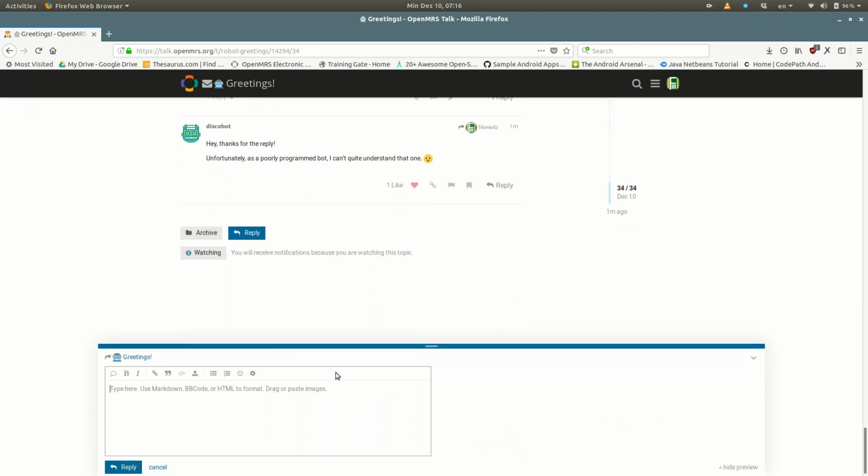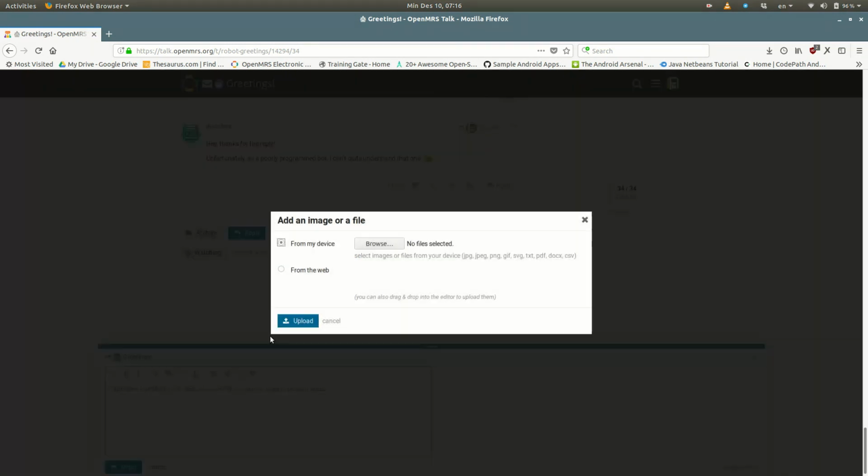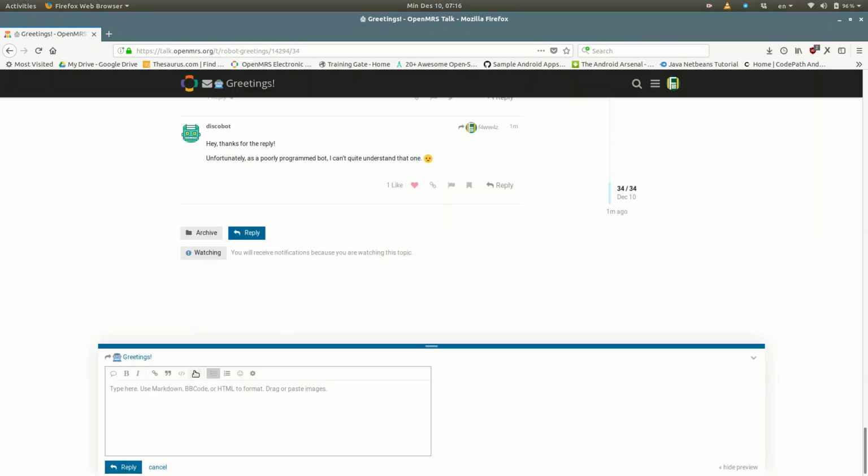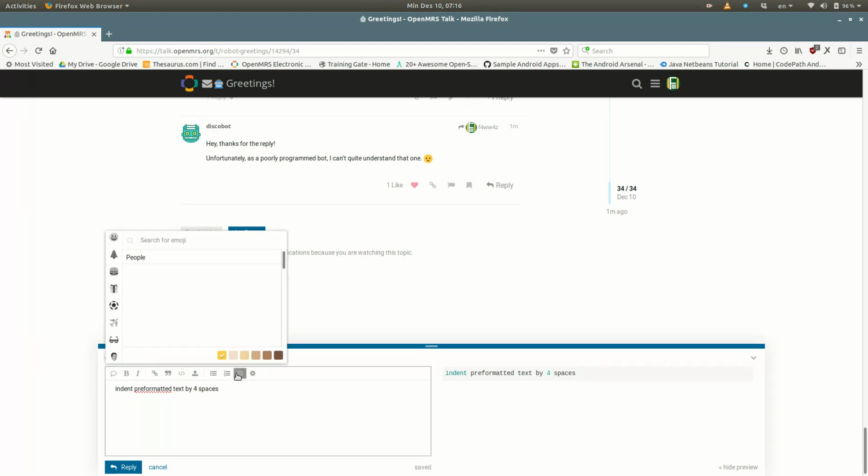I also want to show you that you can include almost anything in your reply or your comment. You can upload files via the upload button. You can insert code snippets here. You can insert links or quotes from previous comments. And obviously, the most exciting one is the emoji.